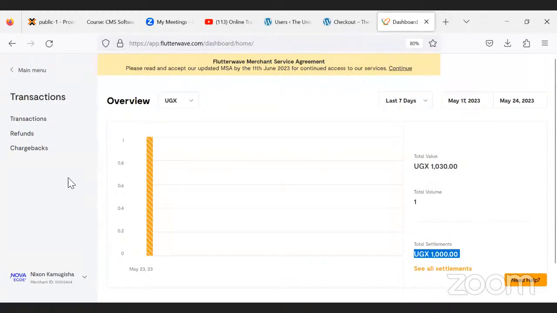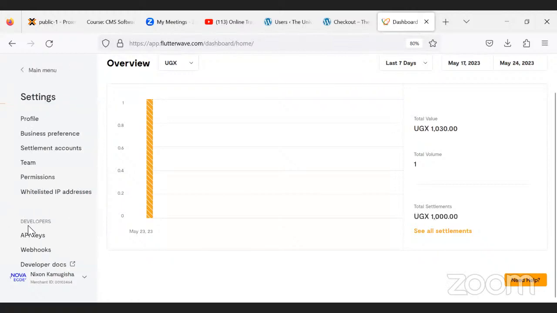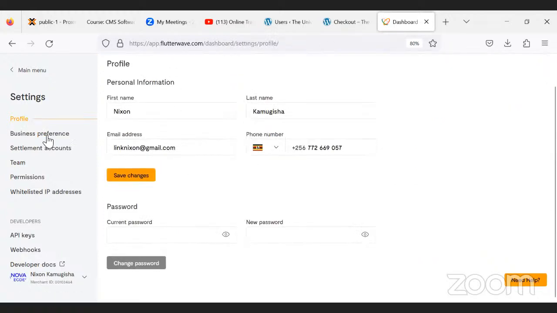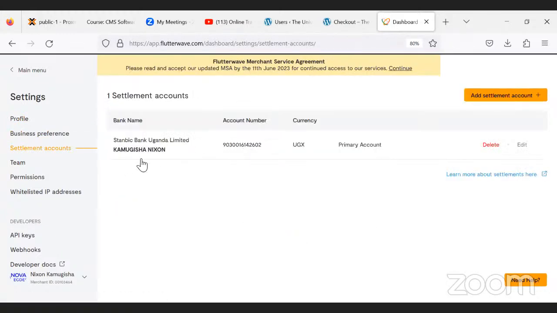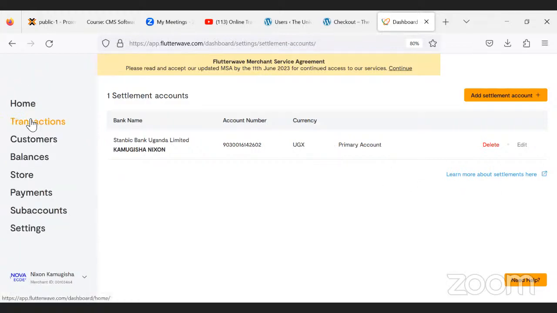So where does it go? The money automatically has to go to the bank. Let me see the settings here. Okay, settlement accounts. So it has to go to Stanbic Bank on this account, and it is the primary account. So the system will automatically credit the account with that 1,000. So that's how it works.